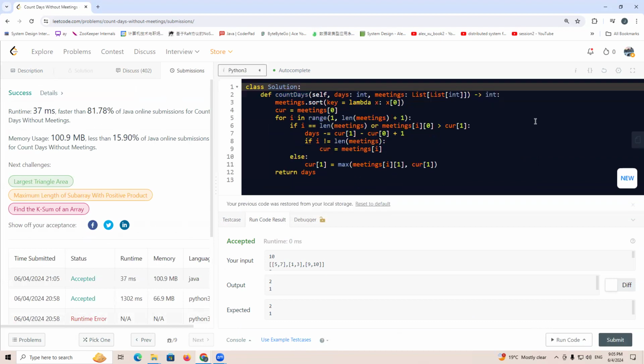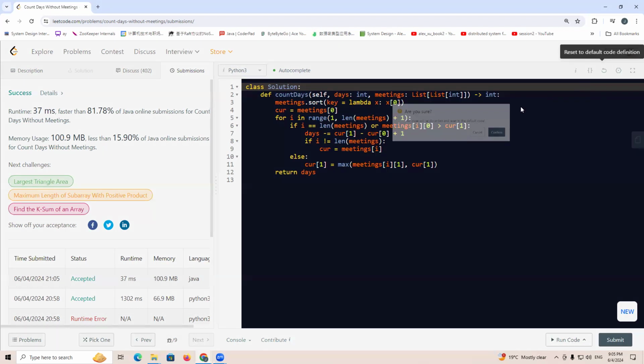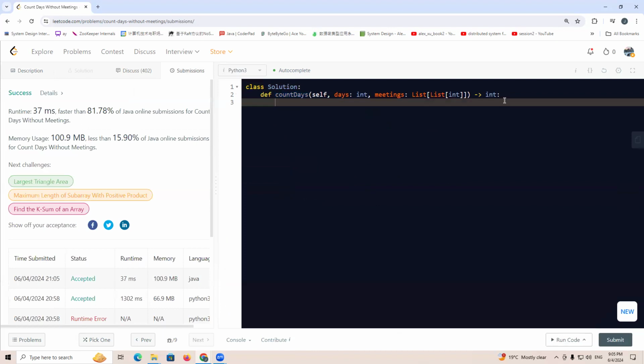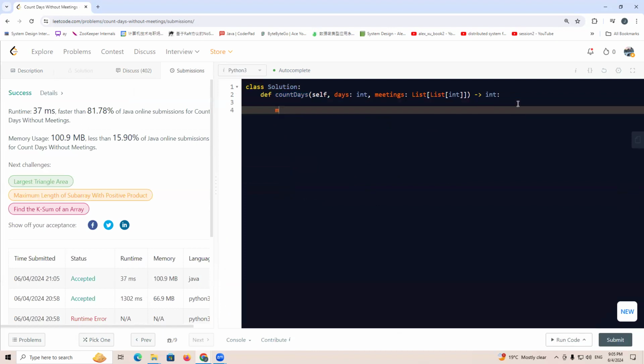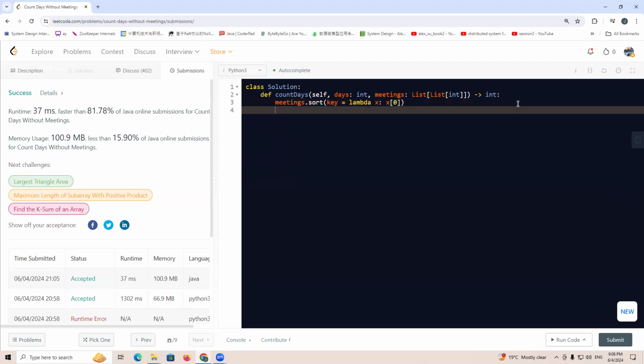And convert this to Python. So we'll have meetings. Let's sort the meetings by start. Meetings sort key equals lambda x, yeah. So this is sorted by key. So I have current equals meetings 0, and let's have its length n equals meetings length.